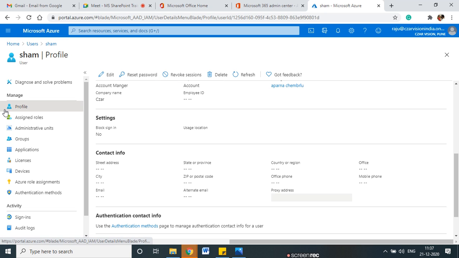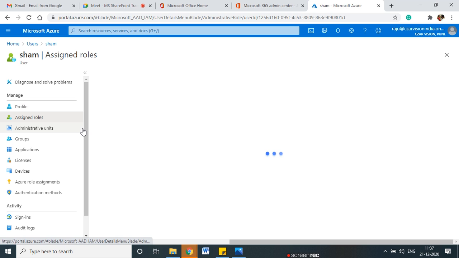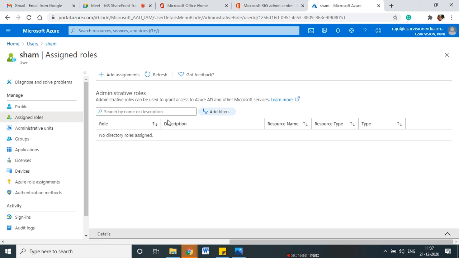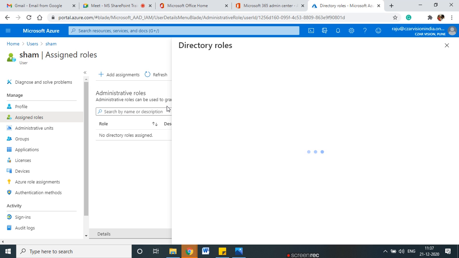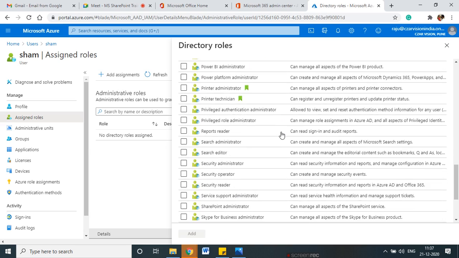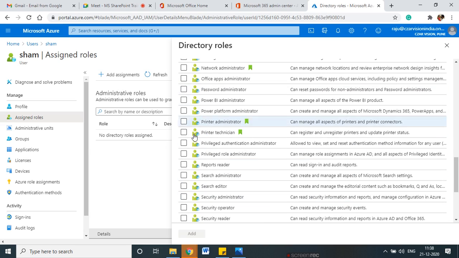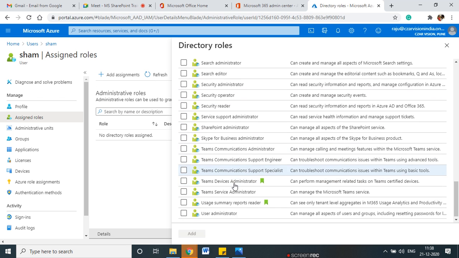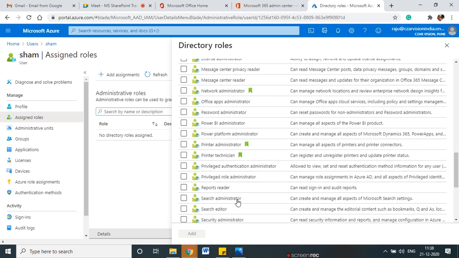Okay, so here in the right section you are in the profile of the user. Now, assign role. From this side also you can assign a role, meaning what kind of role you want to assign this user. Now I log in as this user. Once I do, here under add assignments, you choose what kind of role you want to give him. There are different kinds of roles. You can see password administrator, printer administrator, report reader, security operator, but I want to give him the SharePoint administrator role.